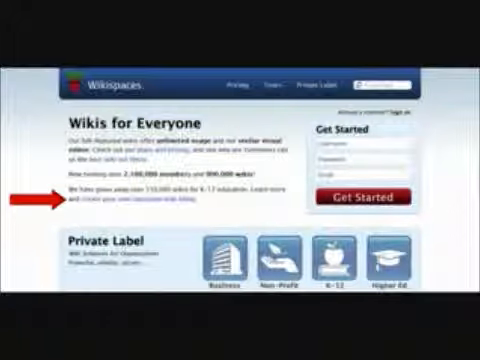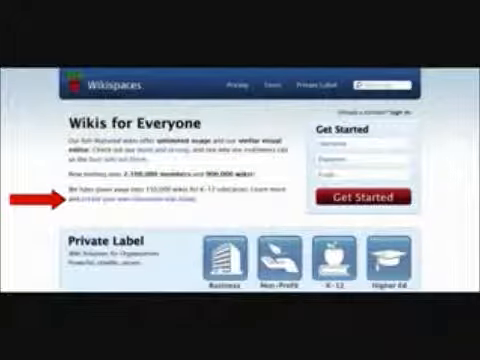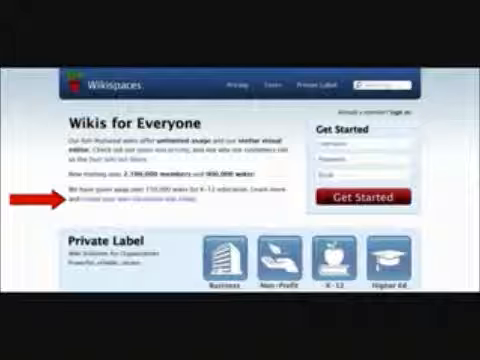Under Wikis for Everyone, you will see in the 3rd paragraph blue text that reads, "Create your own classroom wiki today." Click the text. It is a hyperlink. Scroll down to the blue box that reads Join Now. Enter a username, a password, and an email address. I generally use my school address.